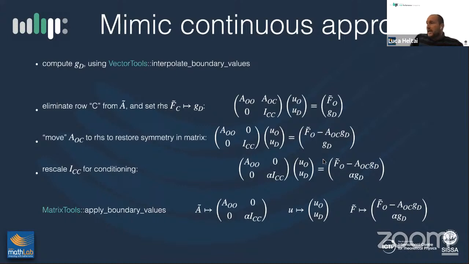And as you see, the solution of this problem is done by simply post-processing the matrix that you've assembled, ignoring the fact that some of the degrees of freedom are constrained to be something on the boundary. And this is done by two calls. One is VectorTools interpolate boundary values, and the other one is MatrixTools apply boundary values. So MatrixTools apply boundary values modifies three objects. The first object it modifies is the matrix, the second is the solution, and the third is the right-hand side.